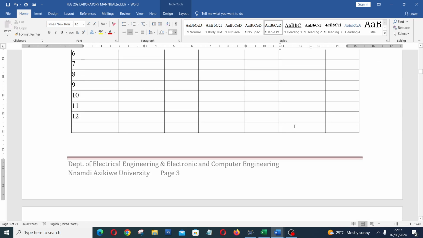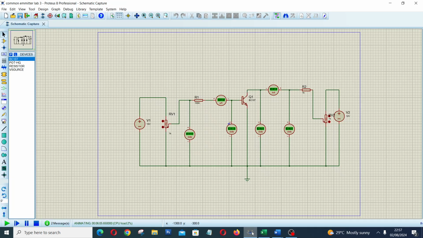So without wasting much time, let's launch Proteus. This video also assumes that you have already installed Proteus on your system. Having installed the Proteus simulation software, you arrange the circuit like this. If you look at this circuit and the circuit diagram in the manual, they are the same.